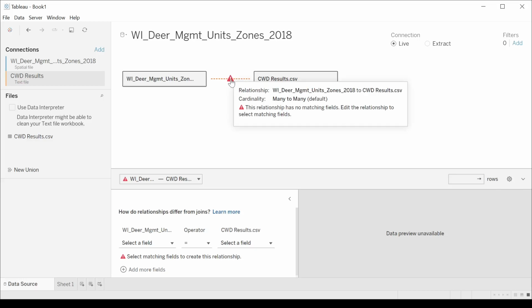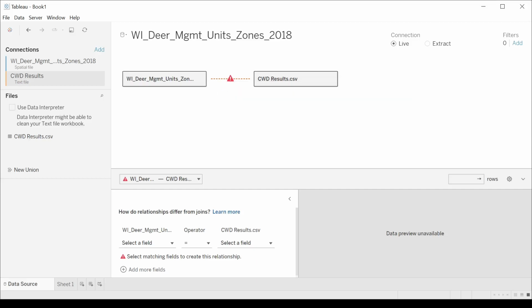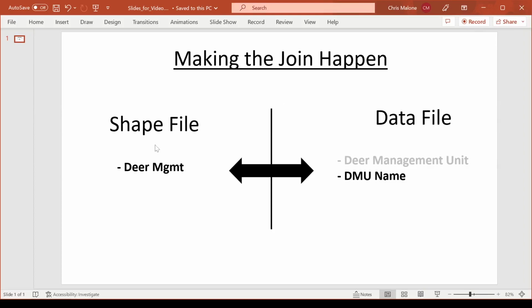I'm getting a red triangle, and this says this relationship has no matching fields. Edit the relationship to select the matching fields. So again, what is happening there is in my shapefile, the name of the different deer management units was called deer MGMT. Whereas in my results file, or my data file that I'm using to do the plotting, the deer management units were under a column called DMU name. So I've got to specify that these two things are the same thing for these two files.